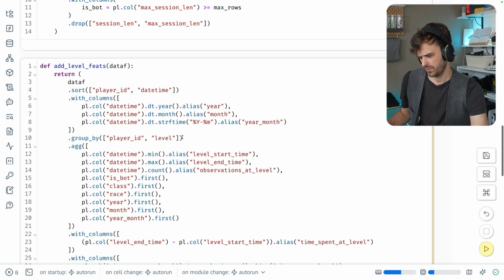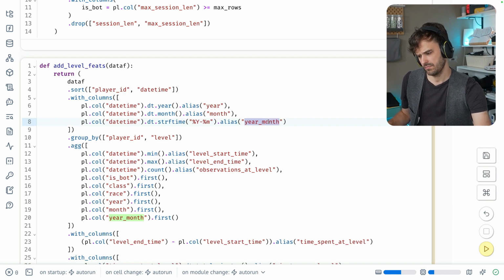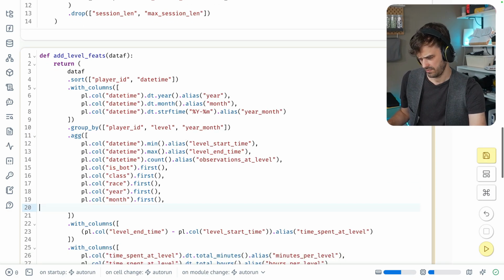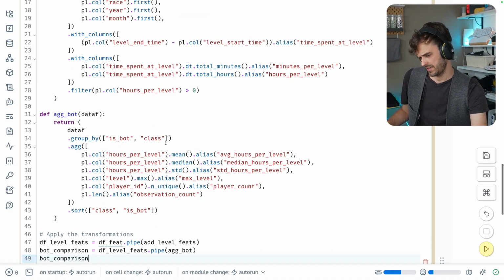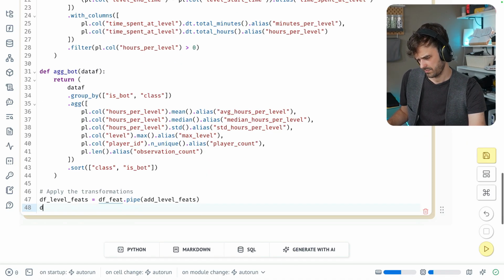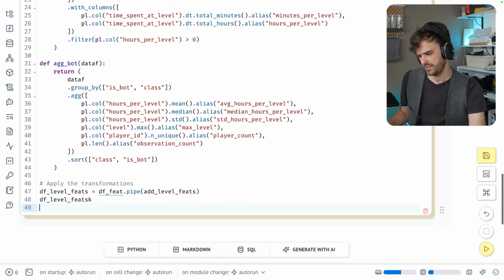And then I'm just going to do this one manual change. I'm going to add year month in this group by, and then it can go away over here. I'm still a little bit on the fence about that, but at this point I just want to inspect and see what it does. So I'm going to basically just ignore the bot thing, df level features.